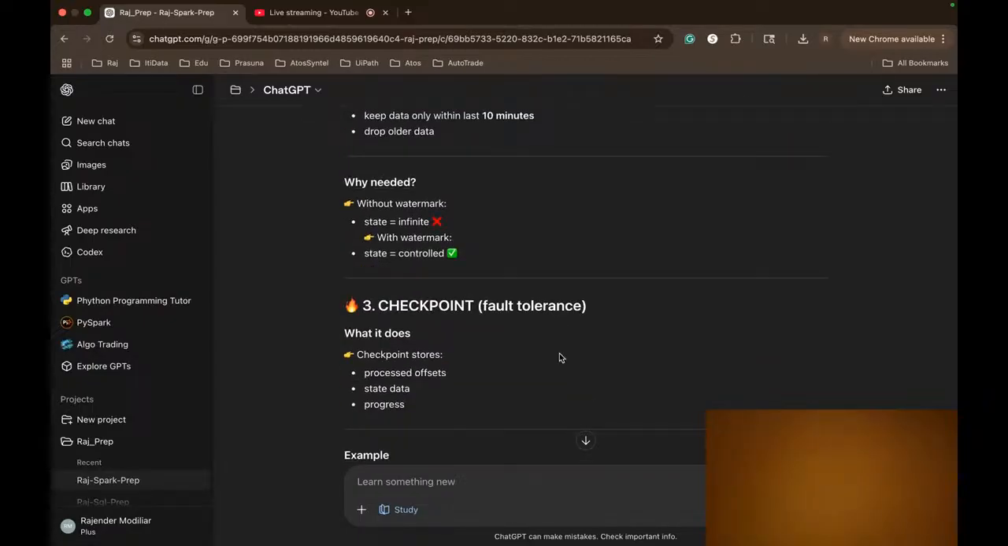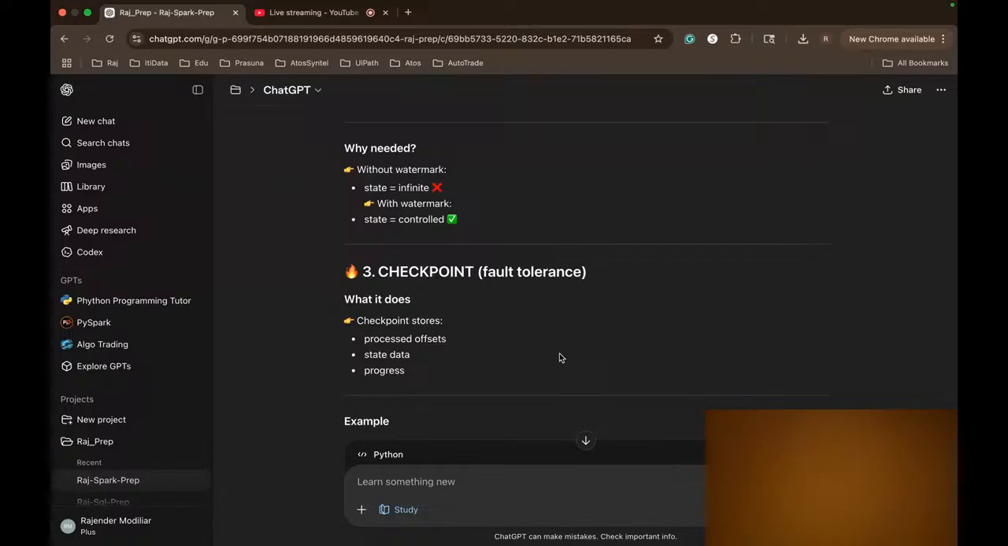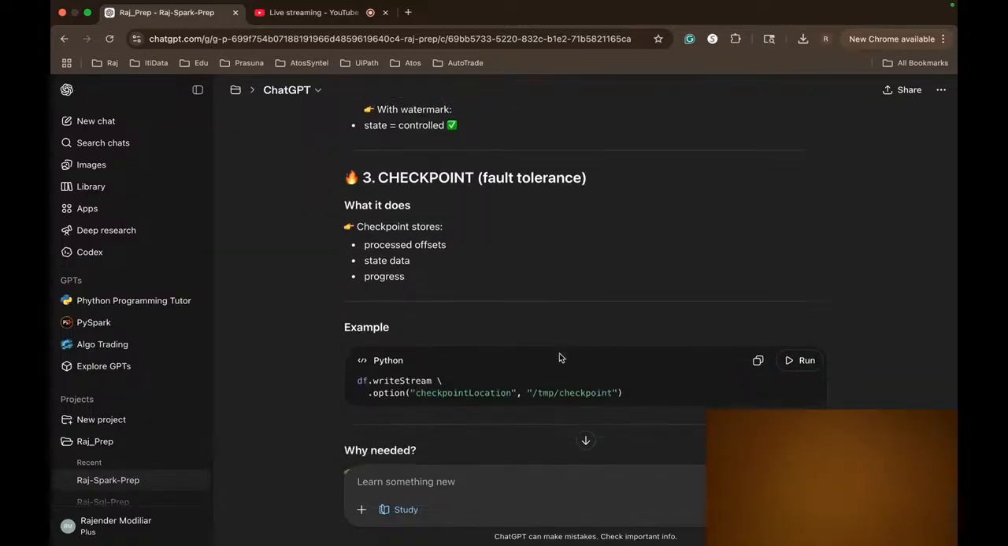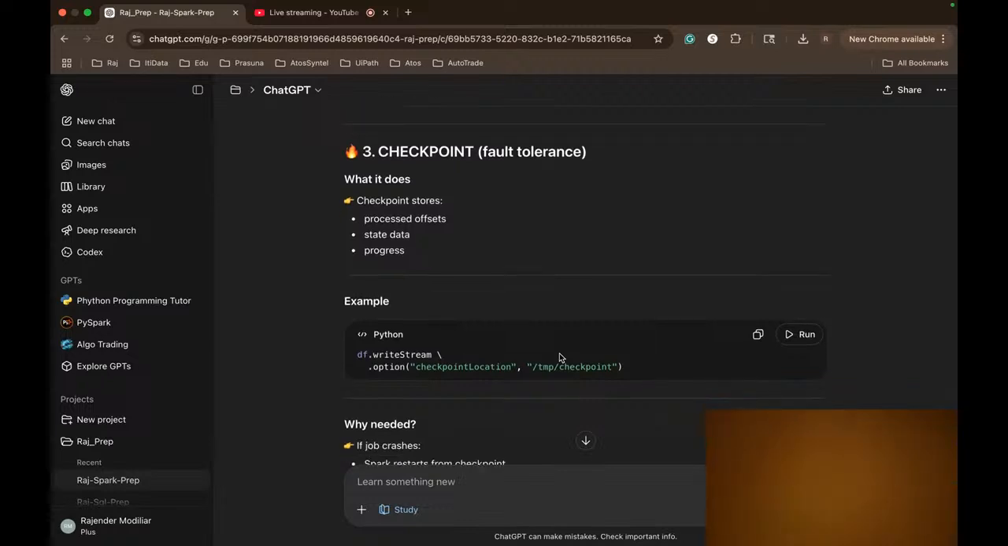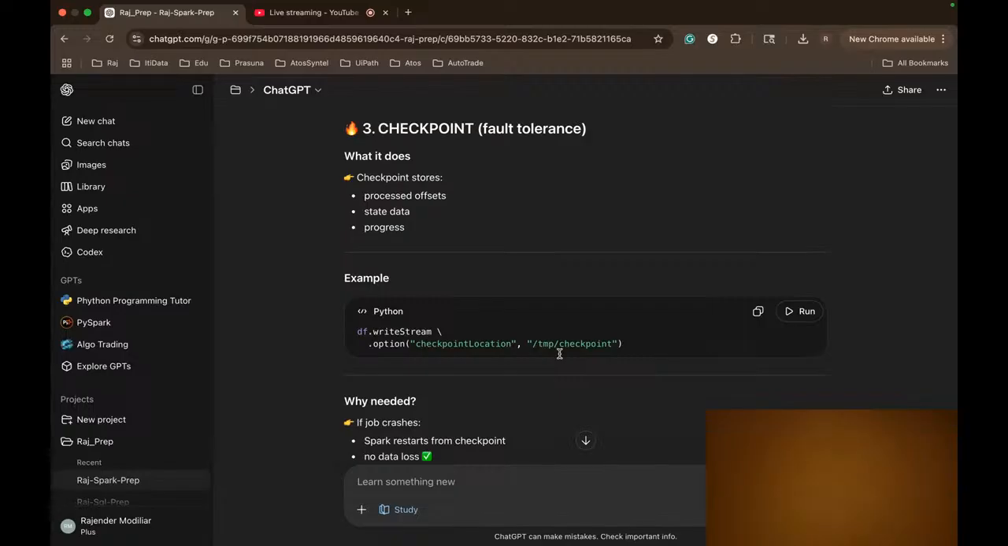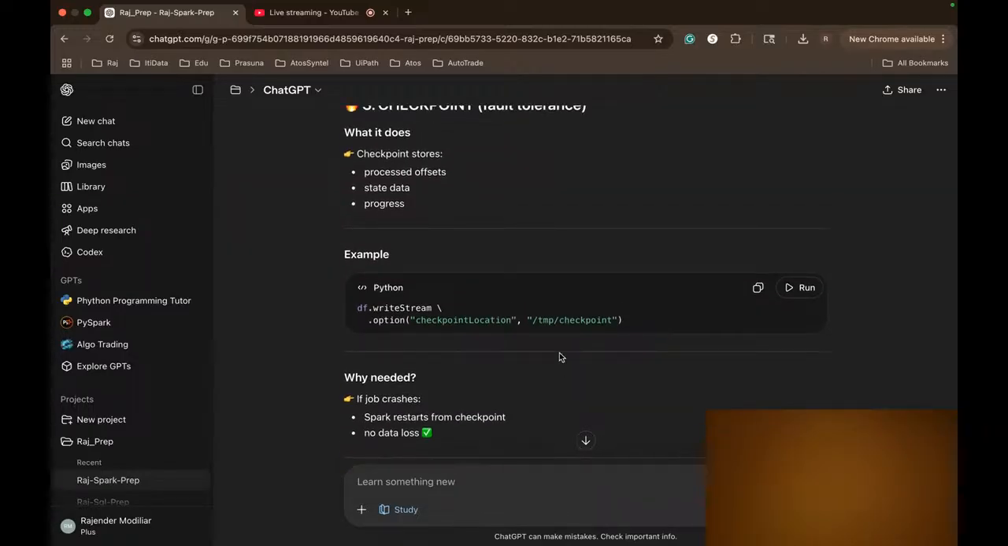Okay. So without watermark, state is infinite. With watermark, state is controlled. I understood the use of a watermark. Checkpoint is processed offset, state, data, and progress. I think it's for fault tolerance only. Yeah, that's correct. Fault tolerance only.